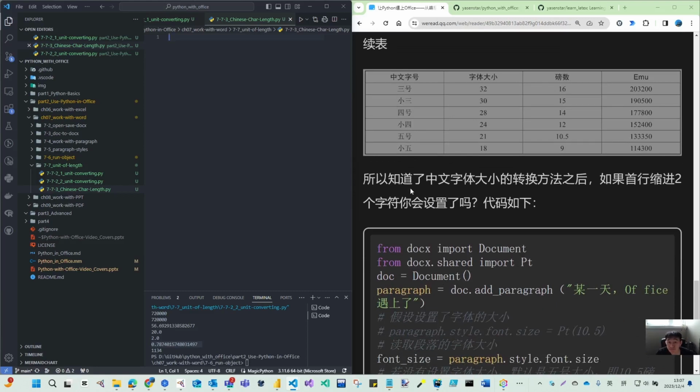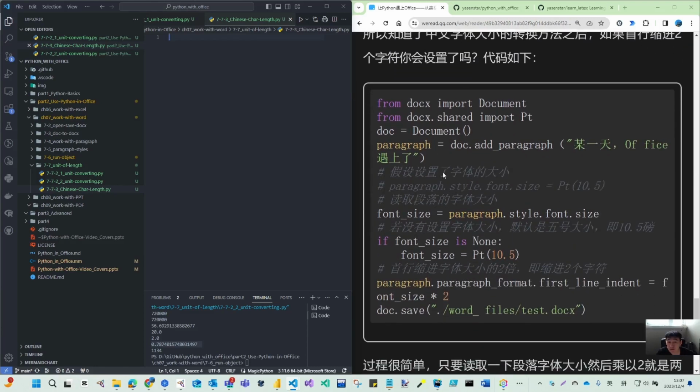And then when we have this Chinese character, we can do this first line indent of two characters using this way. So let's make this demo. So docx import. This line you should remember, and we have our doc instance equal to Document. And then let's change this to our current working class.